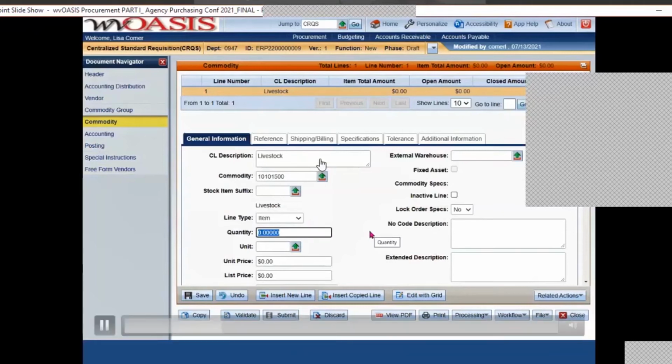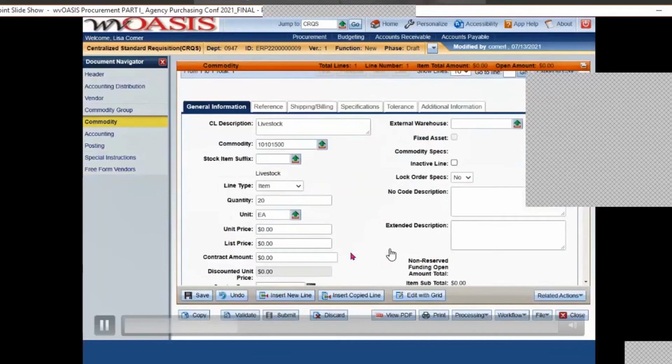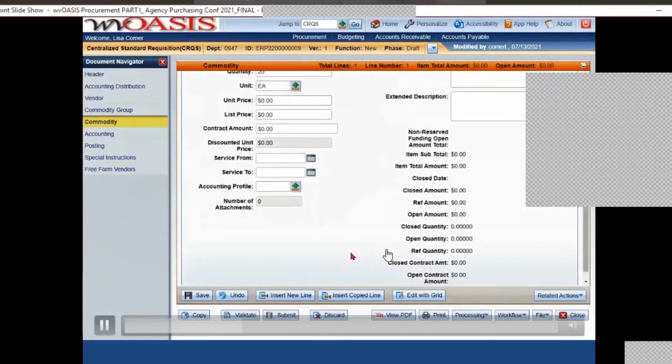The commodity line description, if you don't enter anything there, is going to automatically default when you save or validate the document to what the commodity code description is, but you can enter your own detailed description there if you like.